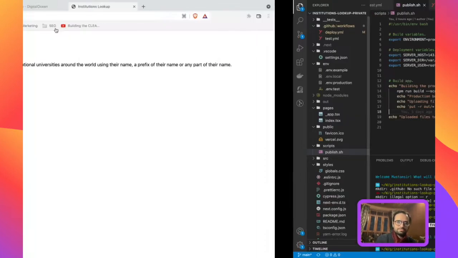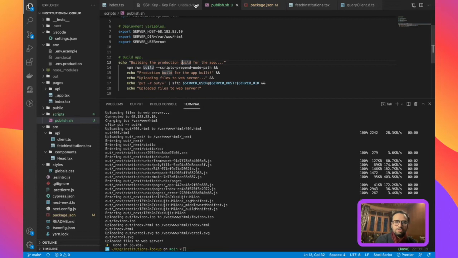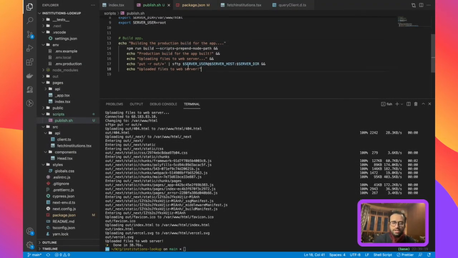This is all we need to do, to be honest. And sorry about that. This is all we need to do, and we don't need to do anything else, and this is all for deployment.